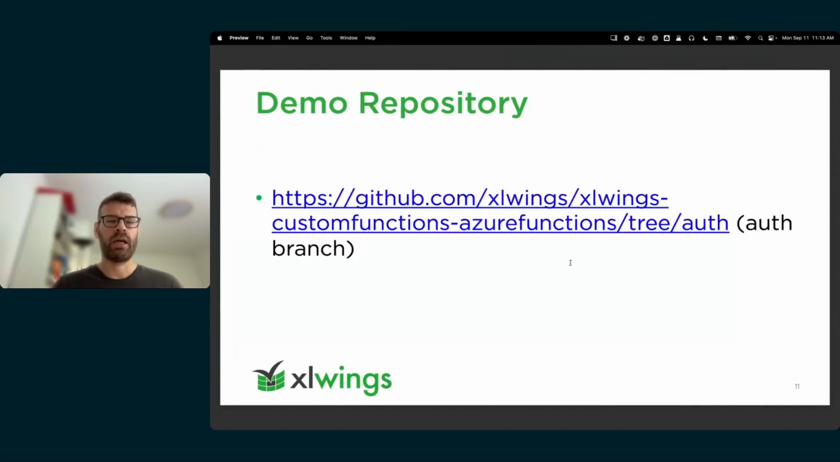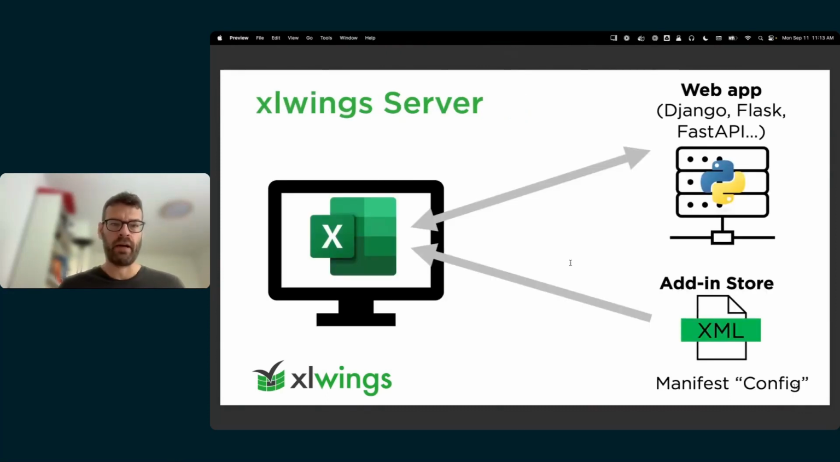I'll be using a demo repository. It's on GitHub. It's open source. I'm going to use the auth branch there, so you can have a look at this in more detail after the show here.